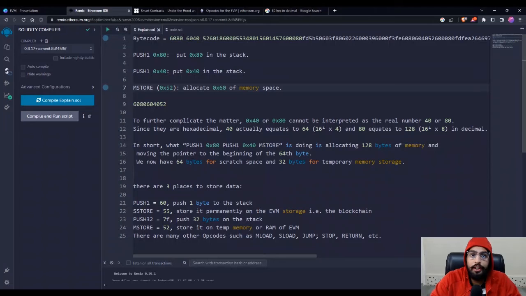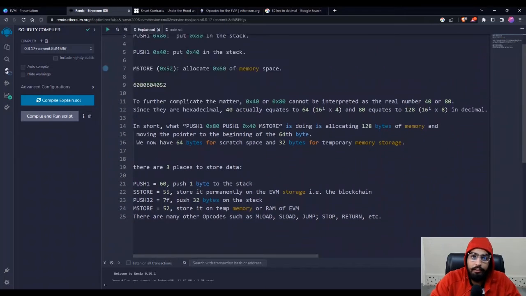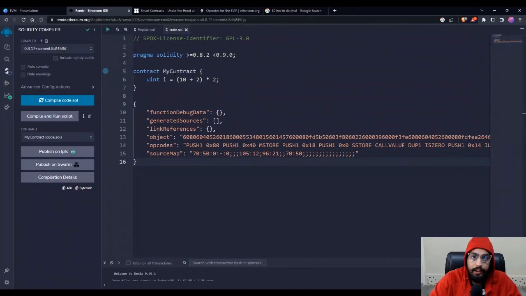I have already copied this bytecode into this file, so we already have our bytecode here. I will explain it later, but here you will see one more thing. We will break it down into the opcodes, but the compiler has already done it for us, which is a very good thing. We can also compare it later with what we have broken down.